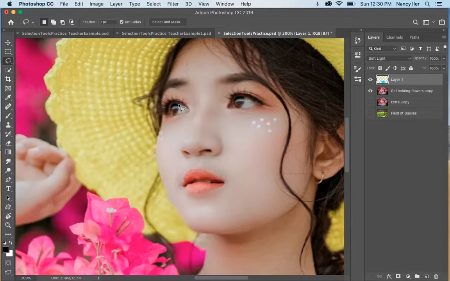So the first way, I could come in here and I could just start selecting her eye, okay? And then if I want to add this to the selection, I have to hold down my shift key and then select over here. If I hold down the shift key, then it keeps both of them. Okay. So I'm going to undo that, Command Option Z, for a minute and show you the other way.